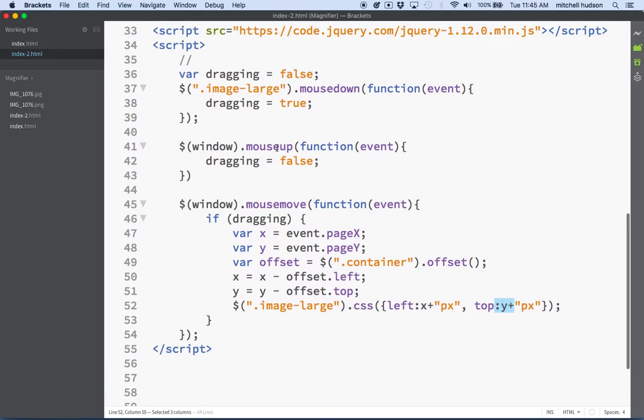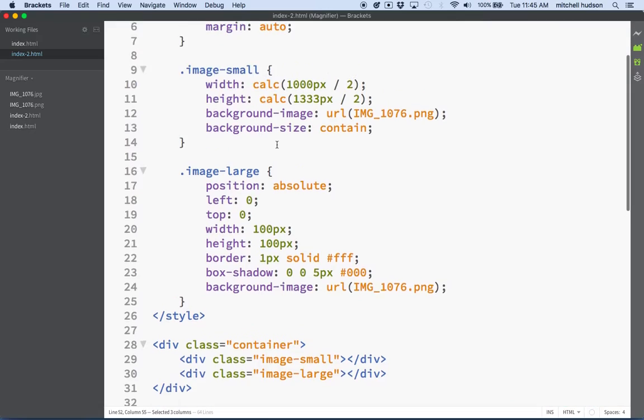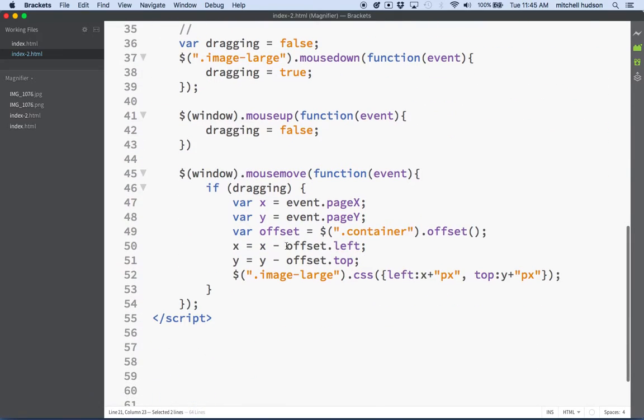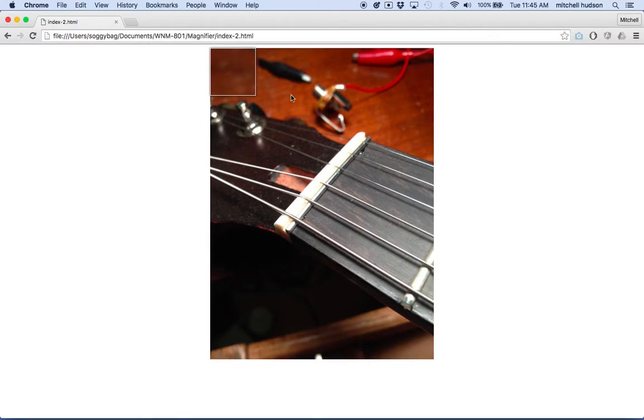So how can we work with that? Well, the size of the large image here is 100 pixels by 100 pixels, right? So we'll need to find that size and also include it in our offset. So maybe we'll do this. We'll say minus 50 and minus 50, right? So this is half the size of our magnifier. Now it goes right to the center.